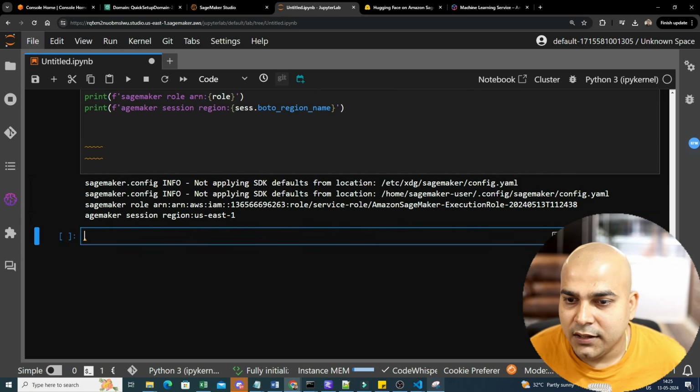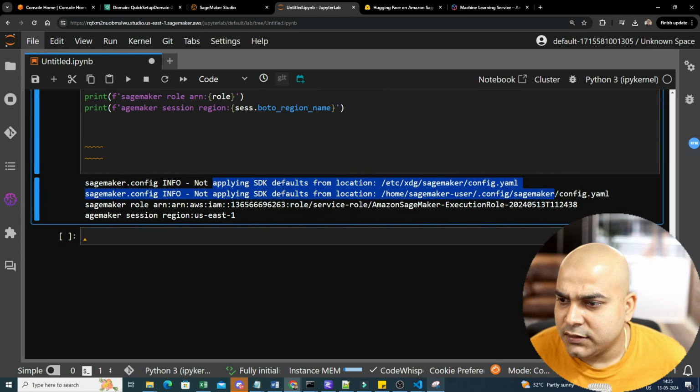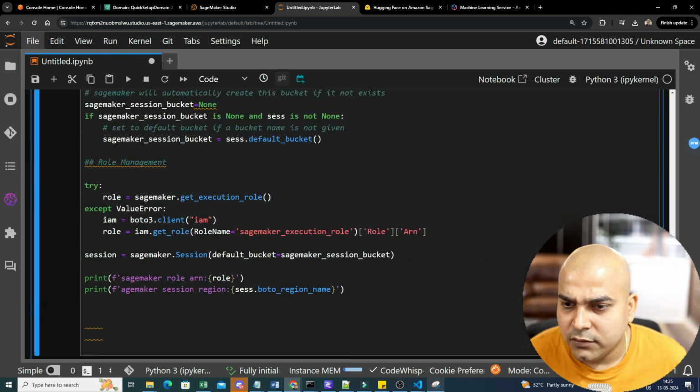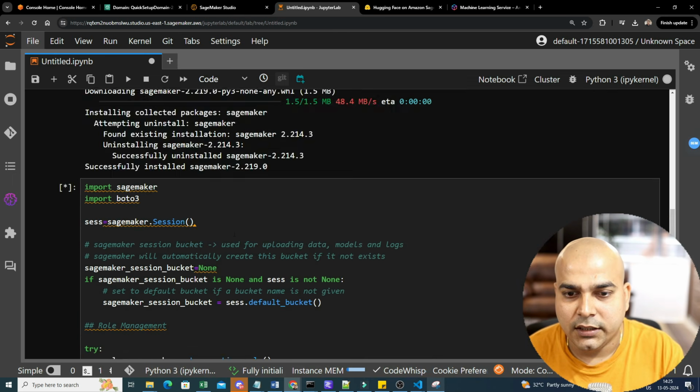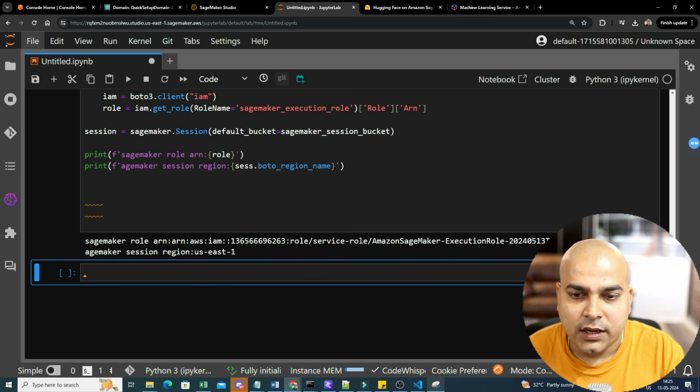Here you can see "not applying HTTP defaults" and "not applying info." Okay, some error I can probably see over here. Let's go ahead and do that again. Okay, now it's working fine.